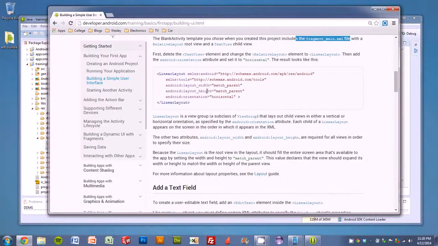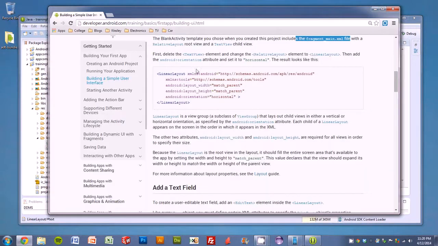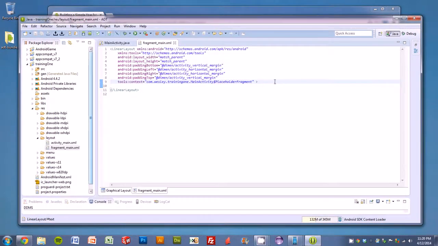There's no padding on this example they've given us here, but this one actually does have padding. It also has a context. Honestly, I don't actually know what the context is, so that's part of the whole me learning with you guys, but I'm not going to worry about that now. I'm just going to leave it alone. But we will add this Android orientation.